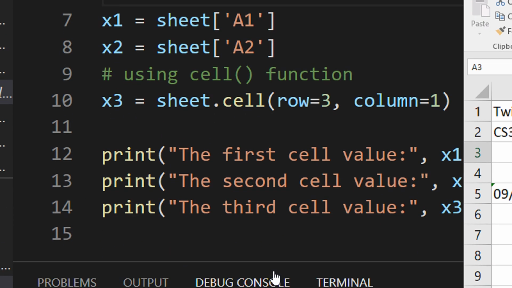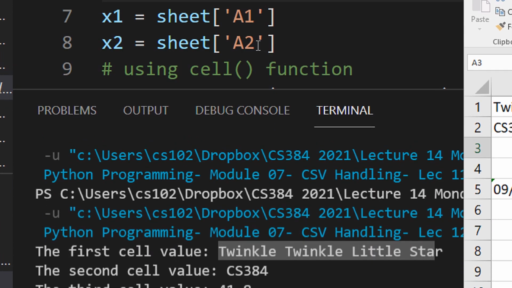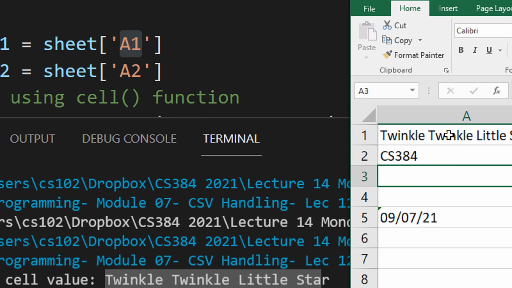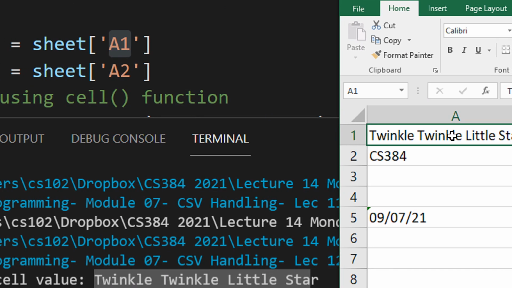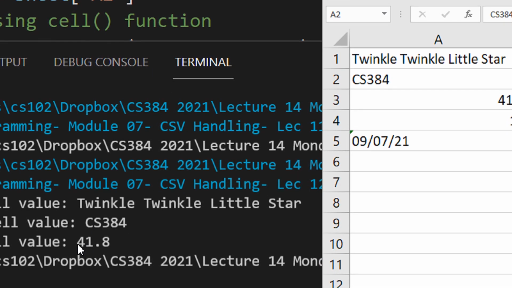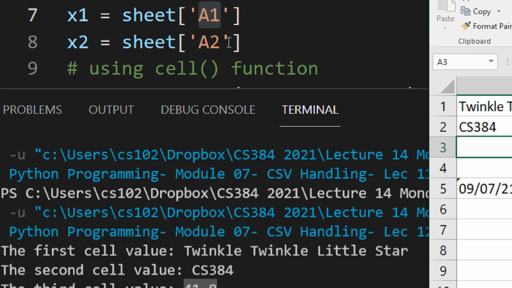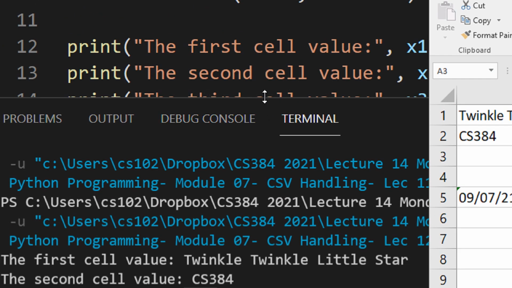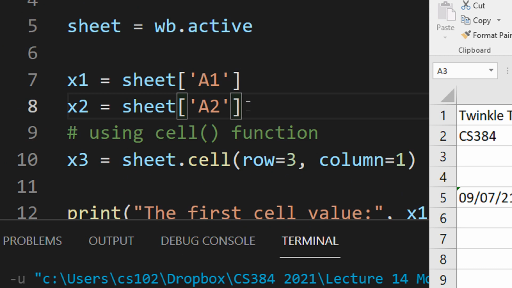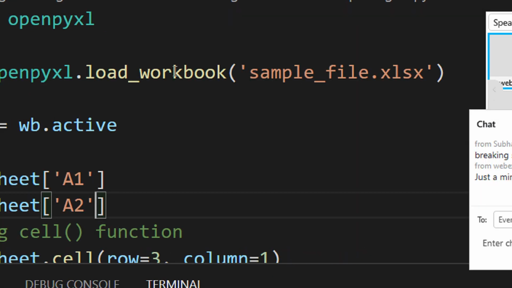Let us just run the code. And you can see the first cell value is twinkle twinkle little star. Why? Because in the first cell we had written A1, and A1 was nothing but twinkle twinkle little star. Similarly, A2 was CS384 and the third cell is 41.8, right? So this is how you read a workbook basically. In future programs we will see how to read the entire workbook also, but we were just referring to individual elements.